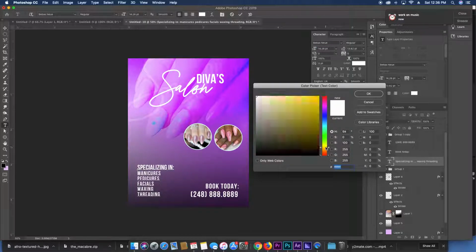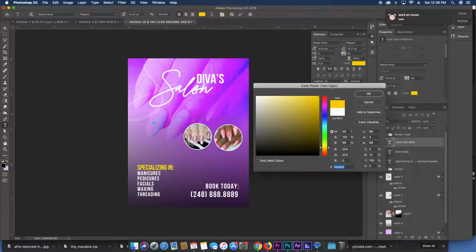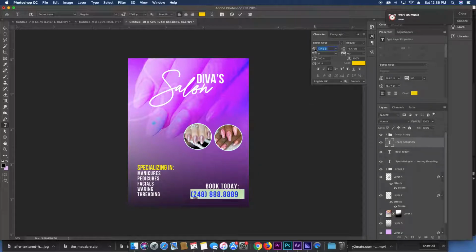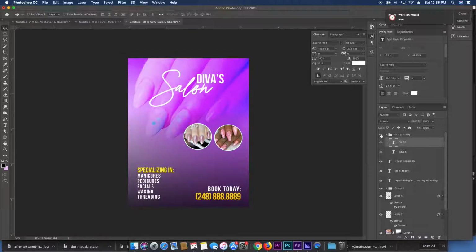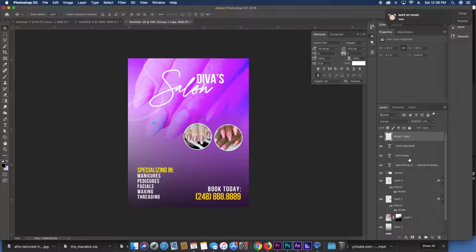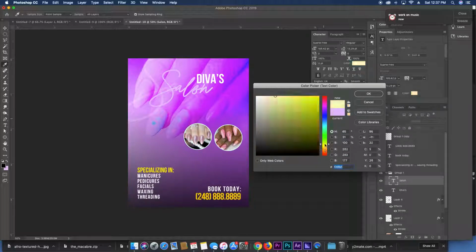Let's play around with these colors a little bit. When there's too much of the same font going on, you gotta play with the colors. Mess around with these colors more and more. I'm gonna merge that so that doesn't get in my way anymore. I think that's dope.